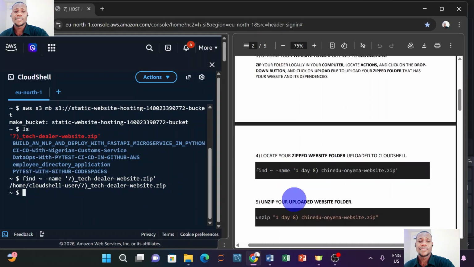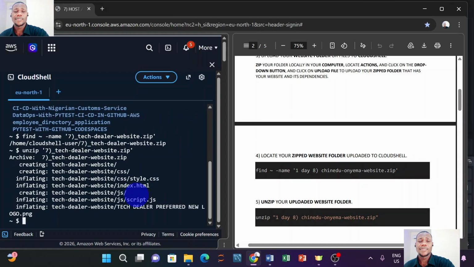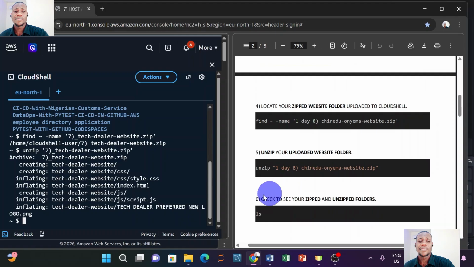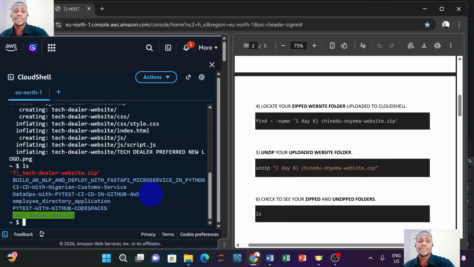The next thing we want to do is unzip our uploaded folder using the unzip command. So I'll say unzip, then paste my uploaded folder. Now click enter, and you can see it has unzipped the folder that was inside this zipped folder. Then the next thing is to check the zipped and unzipped folders. I'll say ls, and you can see my zipped folder and now the unzipped folder. The zipped folder is in red and the unzipped folder is in green.